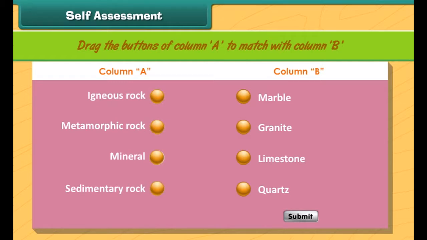Self-assessment. Drag the buttons of column A to match with column B. Summary.